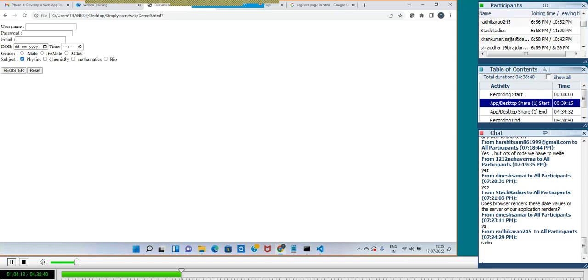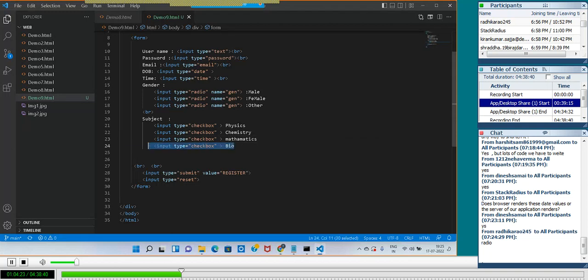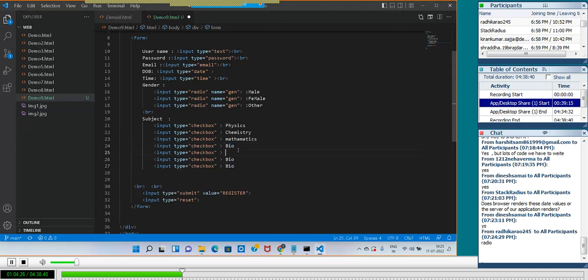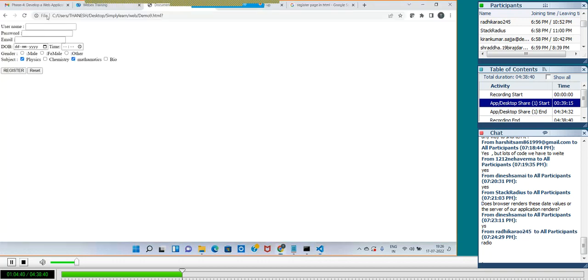When I execute this one, physics, chemistry, and mathematics are compulsory. Let me take two more examples: computer science, statistics, and electronics. When I execute it, I can choose anything. If you want PCMB, physics, chemistry, mathematics, biology, or PCMC, physics, chemistry, mathematics, computer science, or PCMS, statistics, and electronics, CE, PCME. You can choose anything.